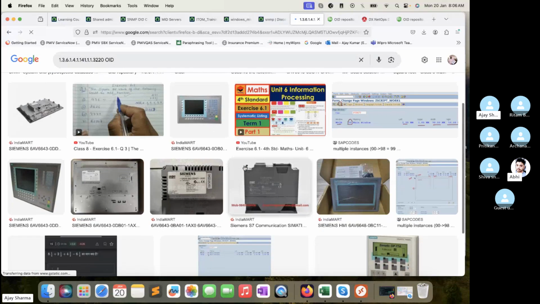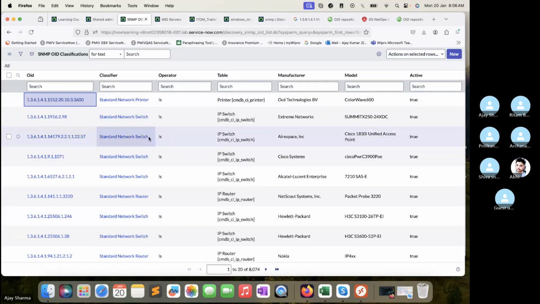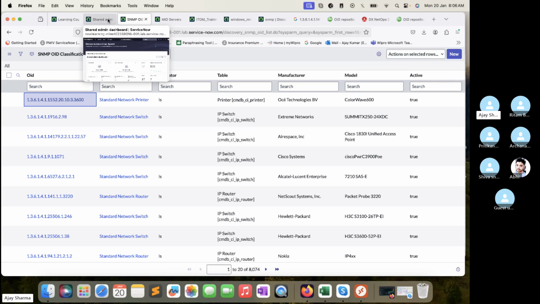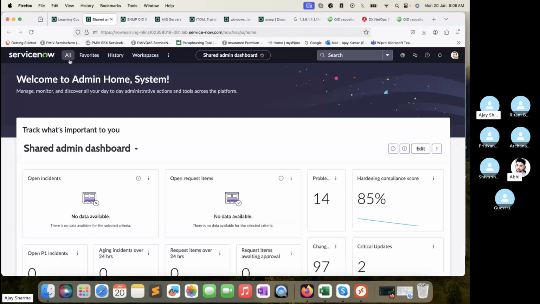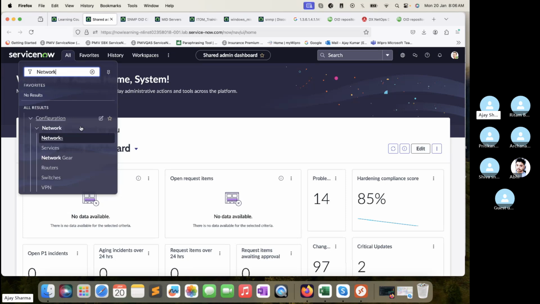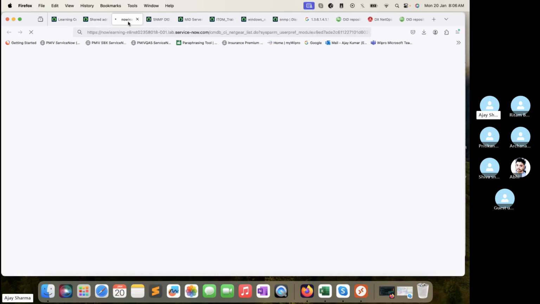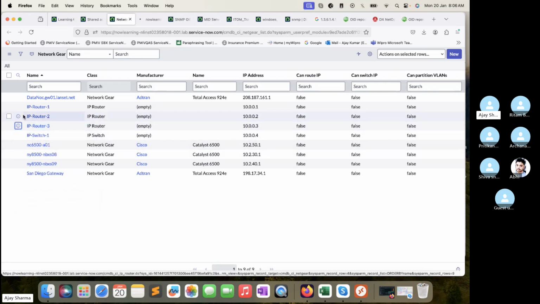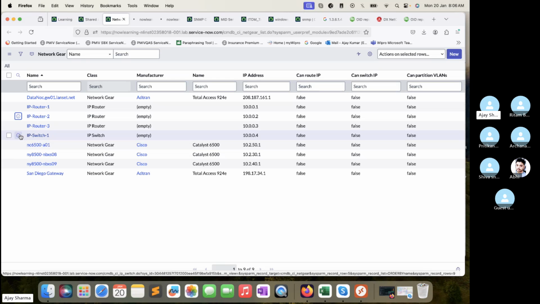No. ServiceNow is not storing the OID. ServiceNow is storing this particular information. Only ServiceNow is going to capture it based on the OID data and populate it to the network device table. Simple. It's not doing anything. In simple words, let me go to the network gear table, for example. I'm on the network gear table. Let me open the IP router, or IP switch.